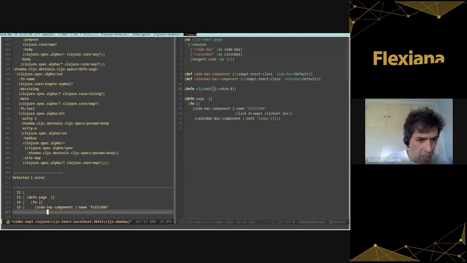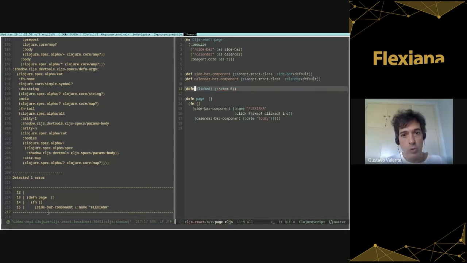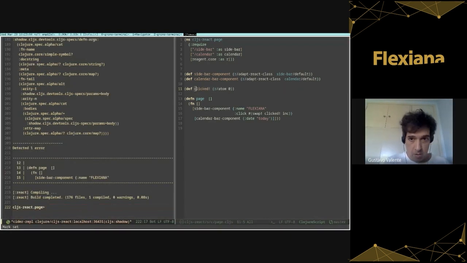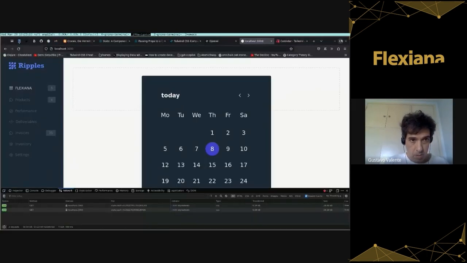Don't get what you're saying. Line Marius? 11. Should that be a def, not a defen? Oh, sorry. Thank you. Let's see if this now compiled. I don't know if it's gonna work, but let's see.